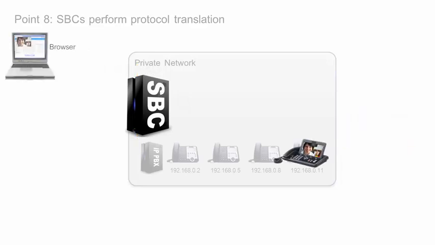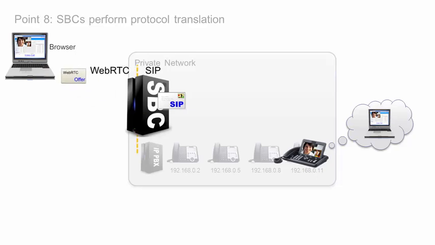Newer SBCs might also translate between SIP and WebRTC, enabling calls from SIP clients direct to the browser with no special download or browser plugin. Another thing an SBC might do, for point 9, is manage IPv4, IPv6 interworking.